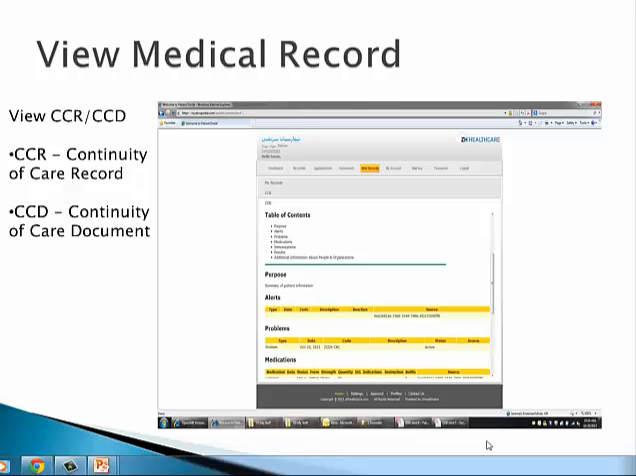One of the biggest advantages of Patient Portal is actually the ability to view your own medical record. We call it the CCR, or the continuity of care record, or the continuity of care document. This is something that can be printed out, or this is a whole snapshot view of your medical record. It shows alerts, problems, medications, immunizations, results. Everything's here in one place, a one-stop shop to view your medical record.